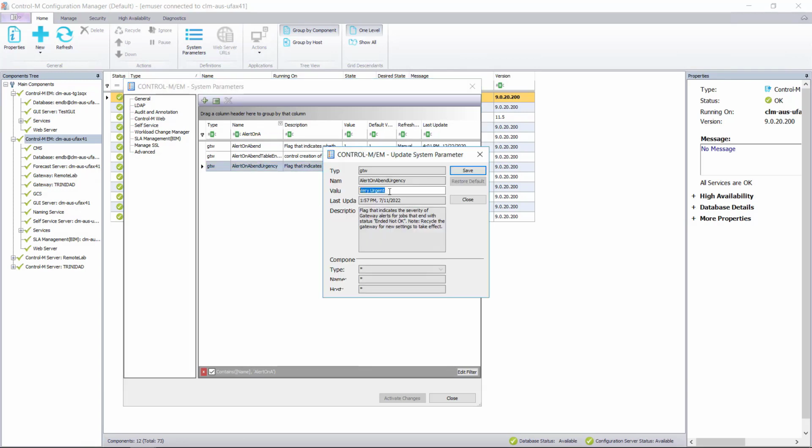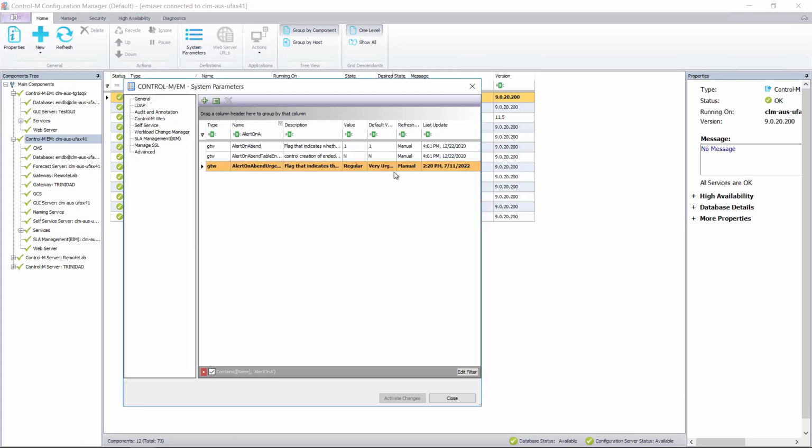So the default value is very urgent, which means that any alert generated by a job failure will be very urgent. We can either change this to just urgent or to regular. And I'll use regular for the demo. I do want to point out that the refresh type for this parameter is manual, which means that a component will need to be recycled. And this type of parameter is a GTW parameter or gateway. So we're going to be recycling the gateway for this to take effect.